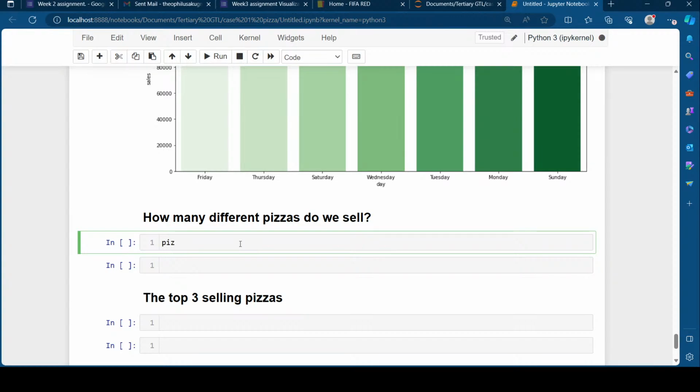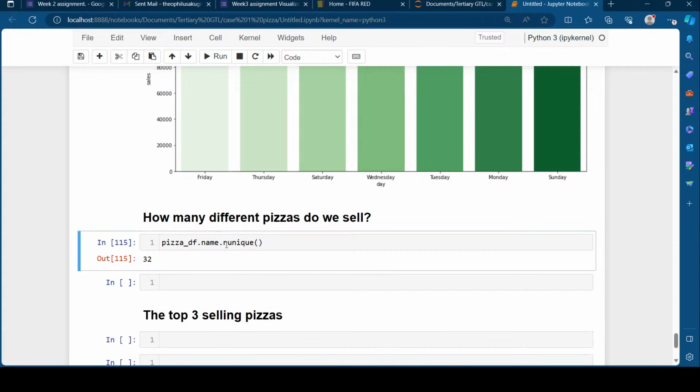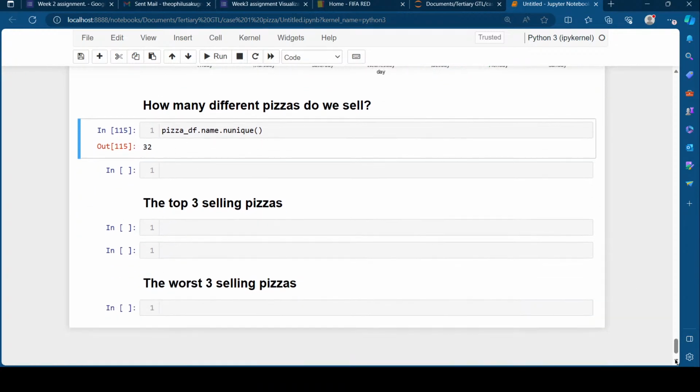Once again, how many pizzas do they have? Then there's a column name. Right. If we do this, we get all the pizzas. So when we just do dot unique dot nunique, we get a number of unique entries that are here. We get about 38 different pizzas that are here.